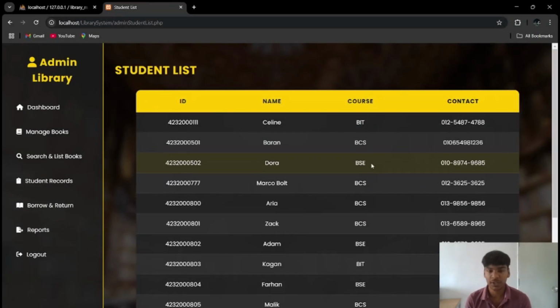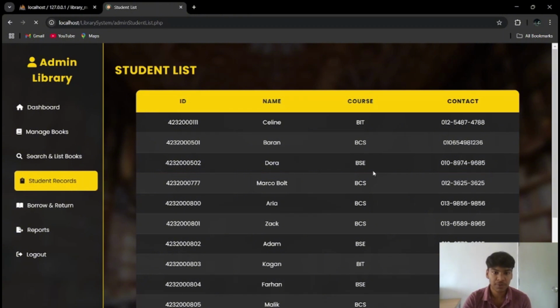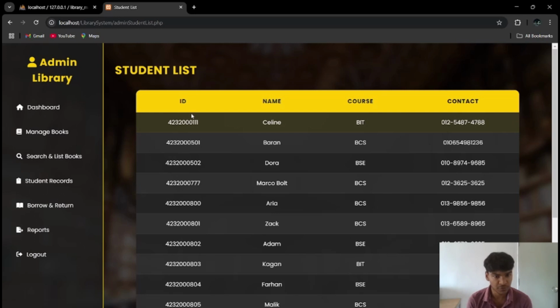So today I want to present about our student list in the Library. For student records, we have ID, name, courses, and contact. In ID, we can see the students' IDs, and the name shows the student's name. In courses, we can see students' courses. In contact, we can see the student contacts.